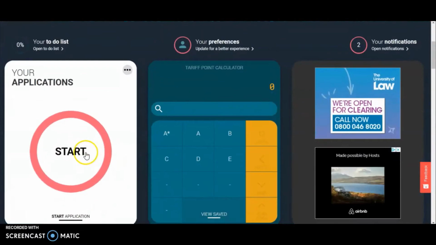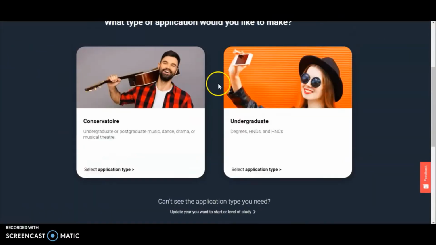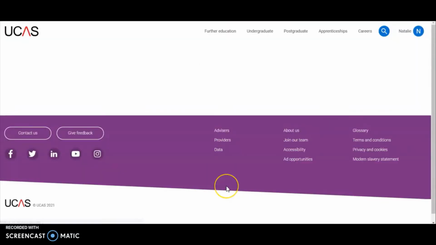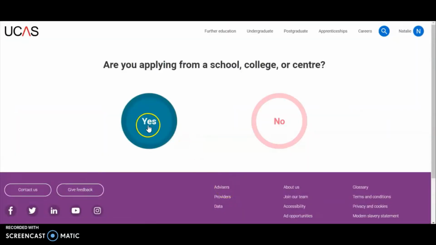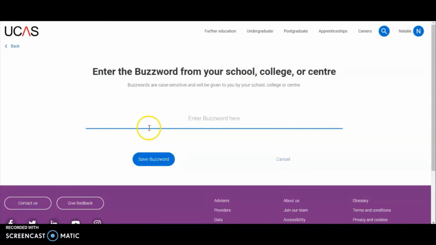So we are going to go into your application and we are going to click Start. We're going to select that we want to do an undergraduate application. And yes, we are applying from a centre. It now says link to your school using a buzzword. So your teacher will now use this time to tell you the buzzword because this changes year on year. So please enter your buzzword that your teacher says now.